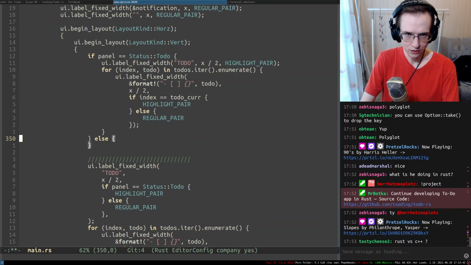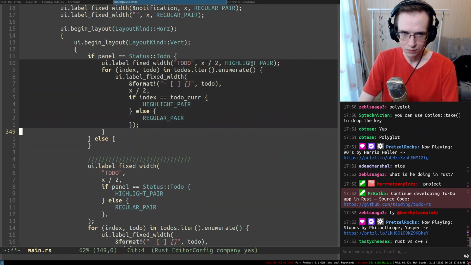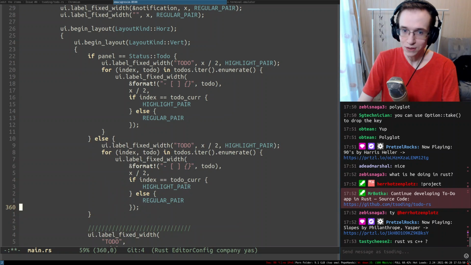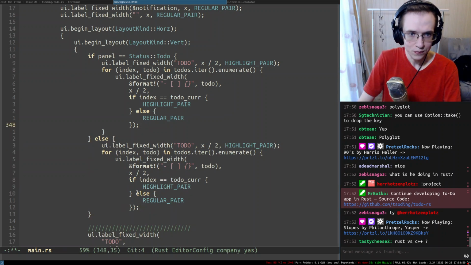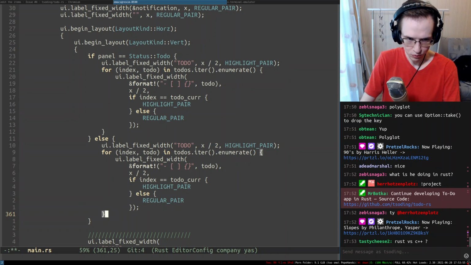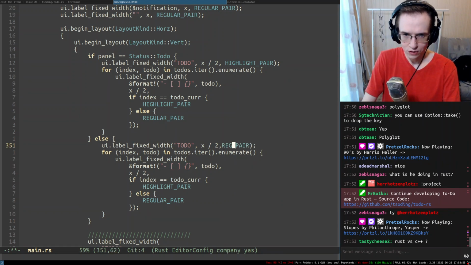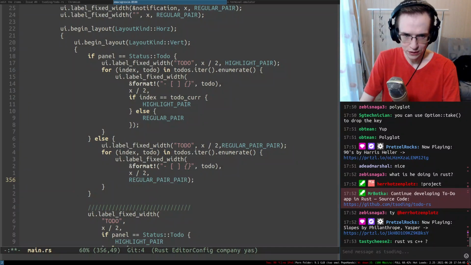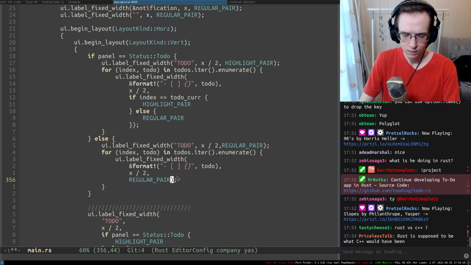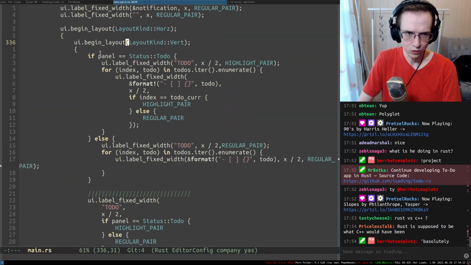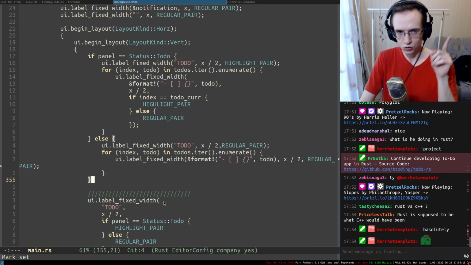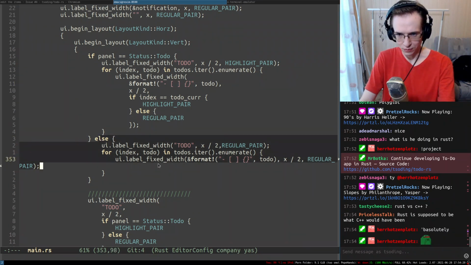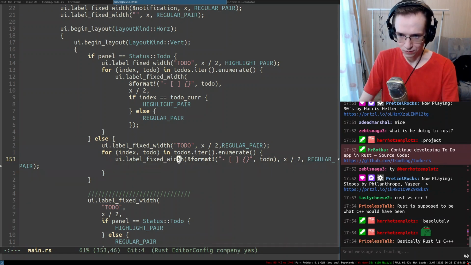Otherwise, and here's the interesting part, otherwise we're going to do pretty much the same. I'm copy-pasting the code. Absolutely horrible, I know, thank you very much. So I think I forgot to copy paste this thing, but in here we're going to be using the regular pair, and we're always going to be using the regular pair no matter what. Why is it called regular pair? I don't know. Okay, so there we go. This is basically what's happening when the to-do panel is active, and this is what happens when the to-do panel is inactive, right?